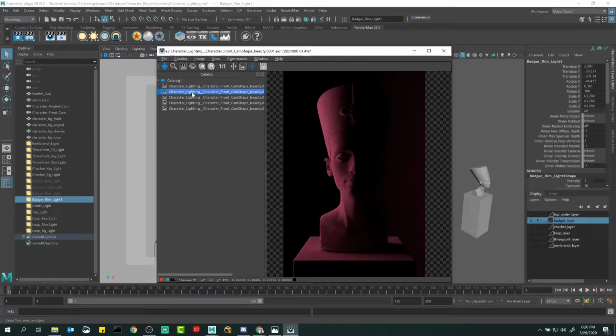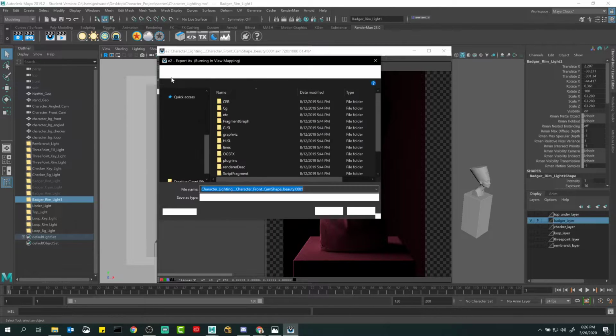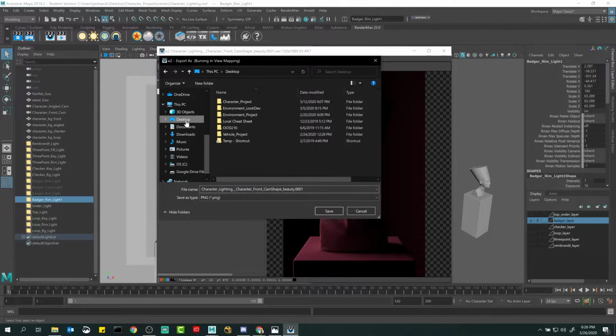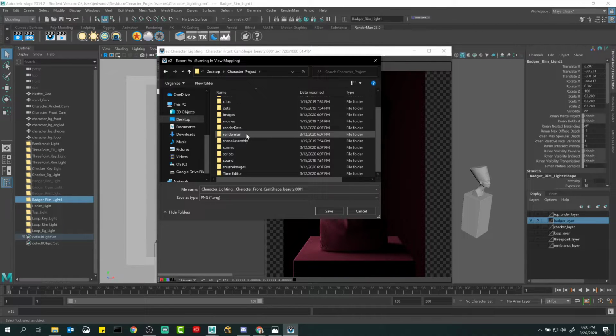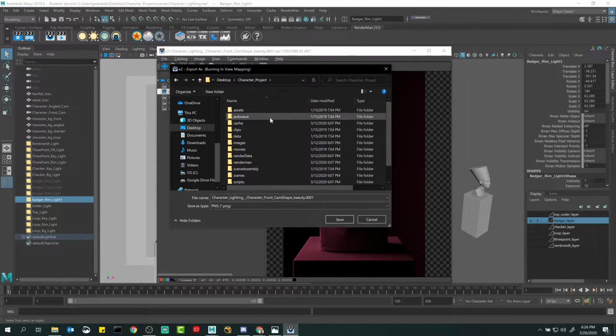Okay, now we have it on, so we're going to click on our first image, just selecting it in the catalog, File, Export File. We're going to choose where we want to put it. I'm going to go to the desktop, and in the character project, I might make a new folder, because my images folder is kind of cranked. We're going to make a new folder for this, and you guys can do the same thing if you want.